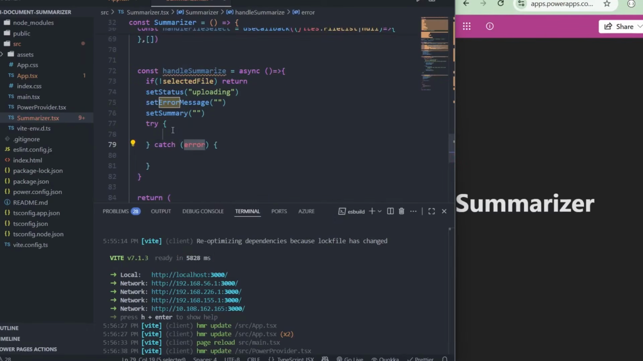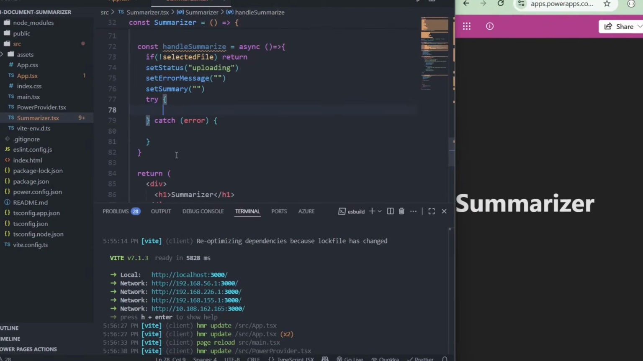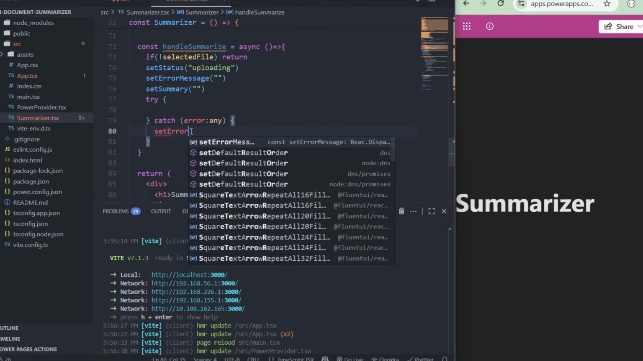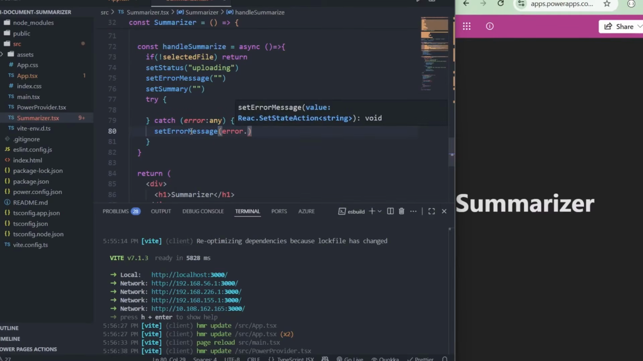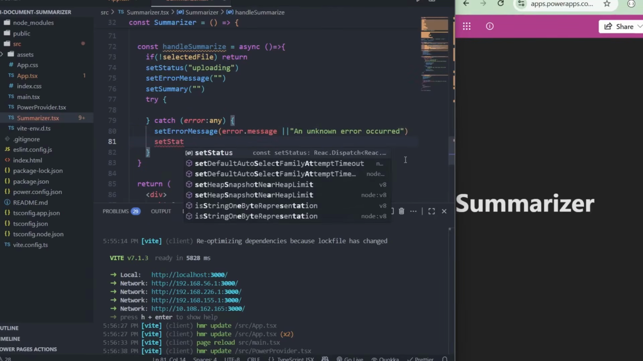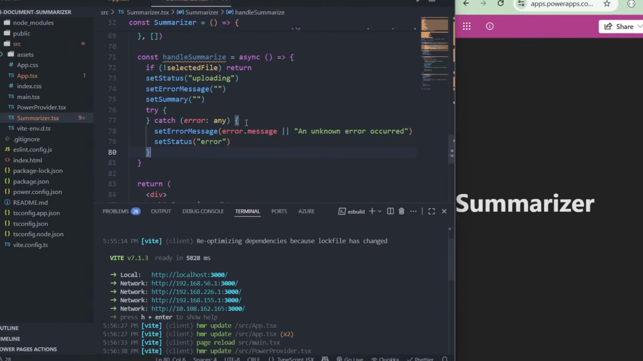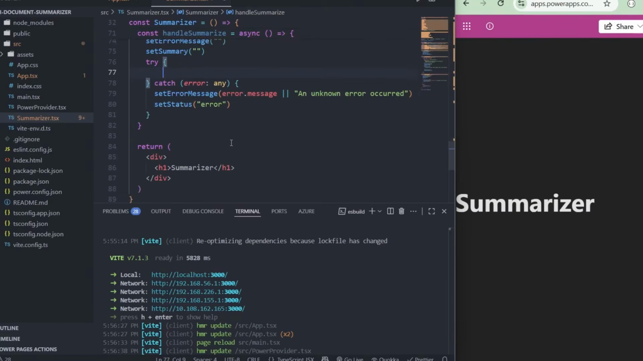Here we will call the Azure function and AI builder, and here we will throw an error if no response is coming back. So here the error is of type any, and here set error message, or just say unknown error occurred, and set status to error. Save this for now. We will come back later to call the API of the Azure function.